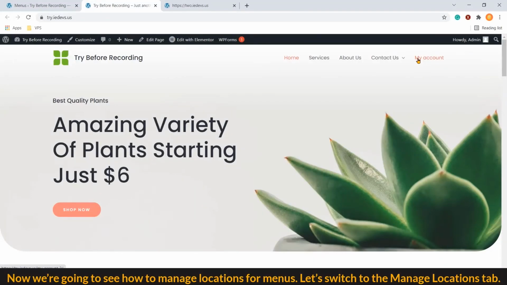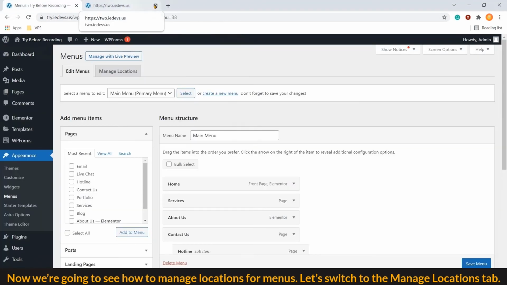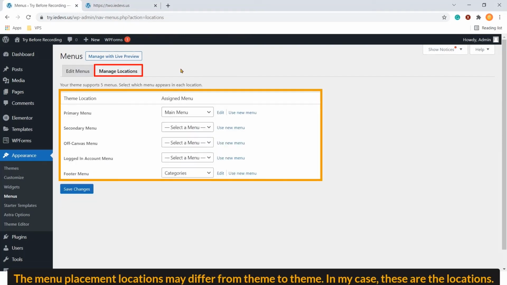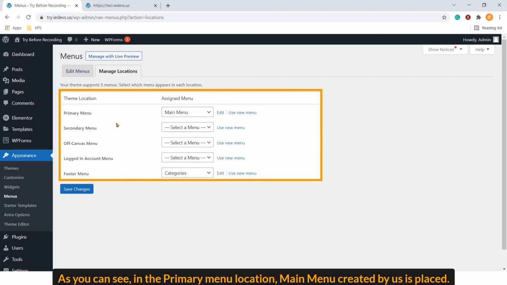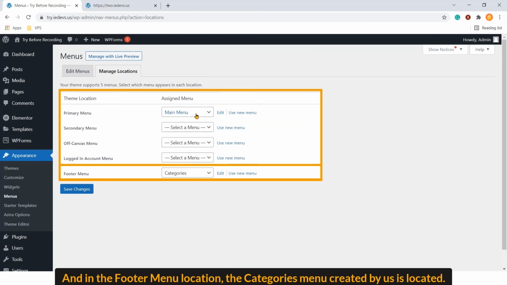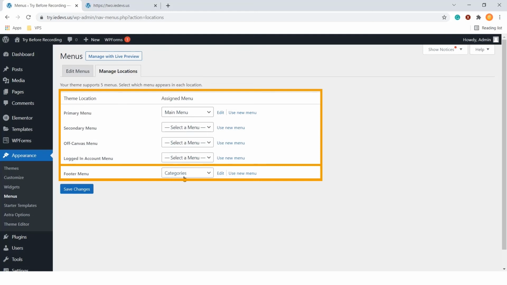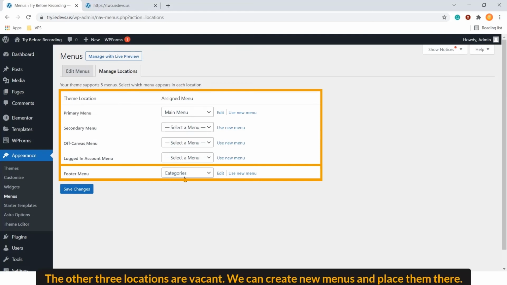Now we are going to see how to manage locations for menus. Let's switch to the Manage Locations tab. The menu placement locations may differ from theme to theme. In my case, these are the locations. As you can see, in the primary menu location, the main menu created by us is placed. And in the footer menu location, the categories menu created by us is located. The other three locations are for the backend. We can create new menus and place them here.